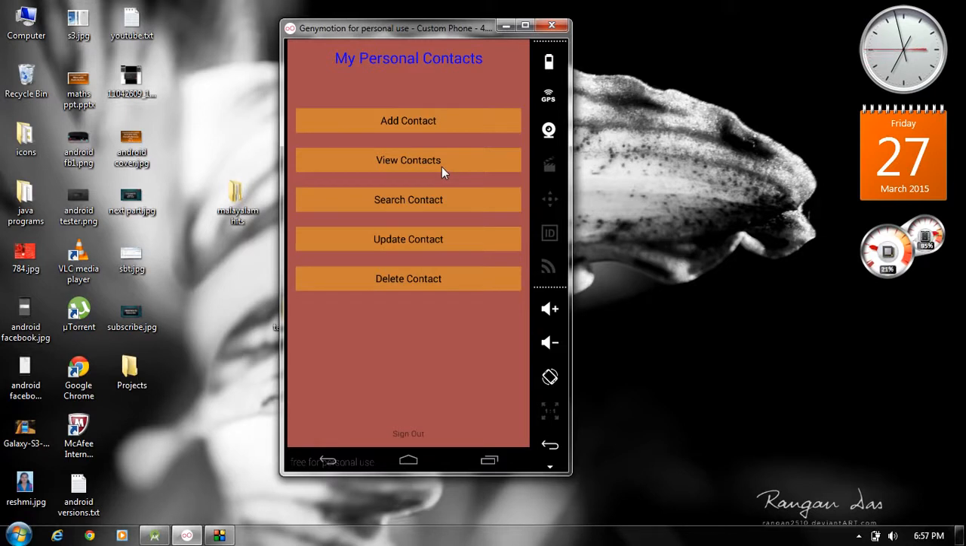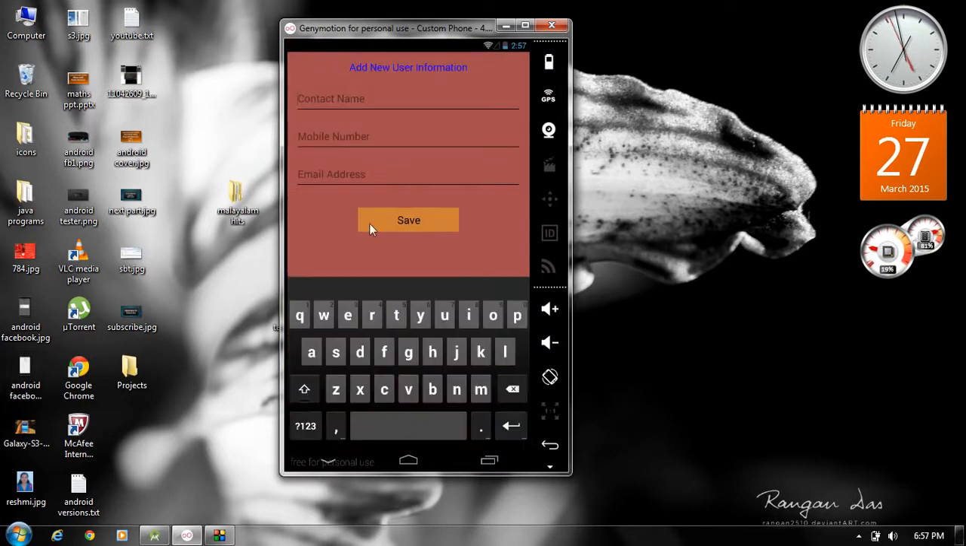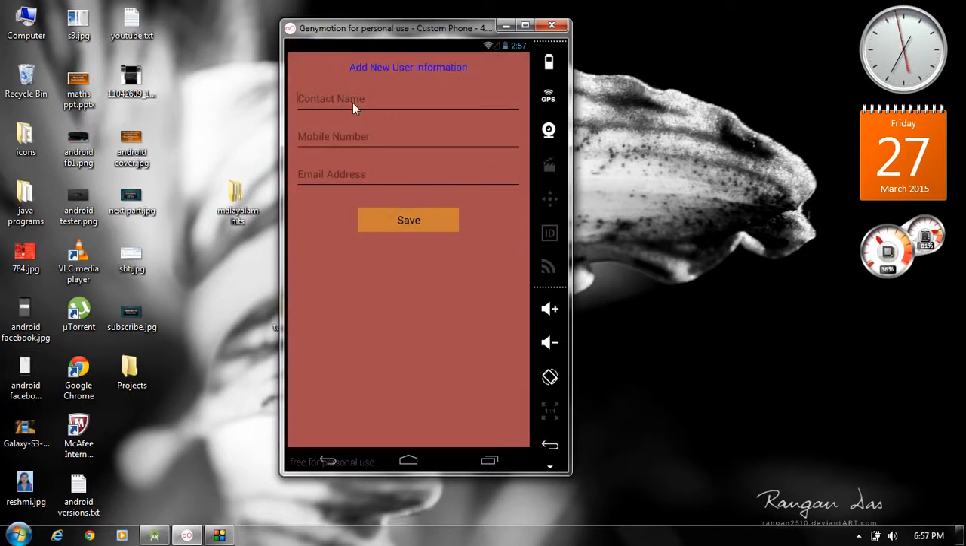So in this video I am going to show you how to create a database in SQLite and how to add information into the database. When the user clicks the add contact button, this will display another activity that contains contact name, mobile number and email address. After filling this form, if the user clicks the save button, we have to save all this information into the Android SQLite database.